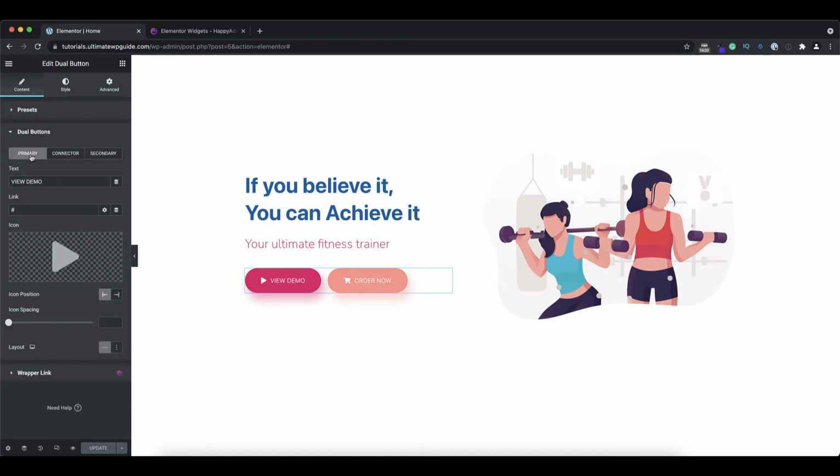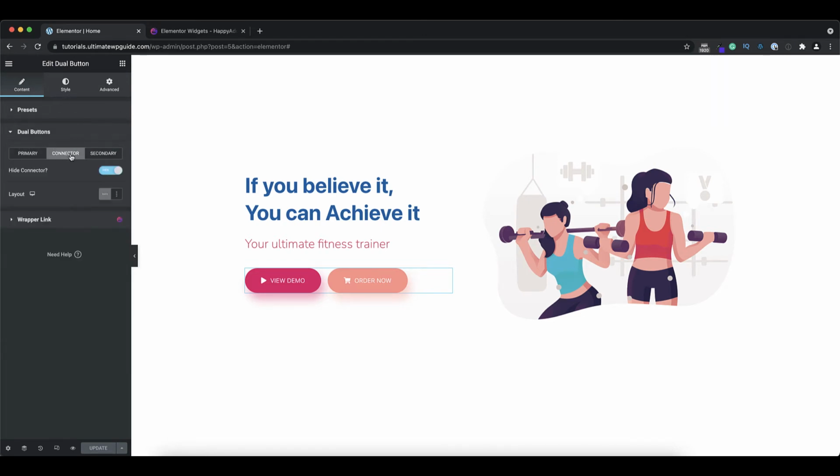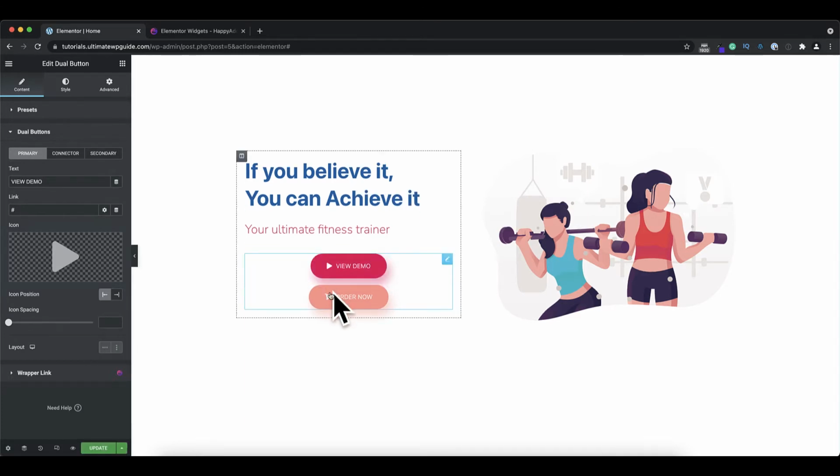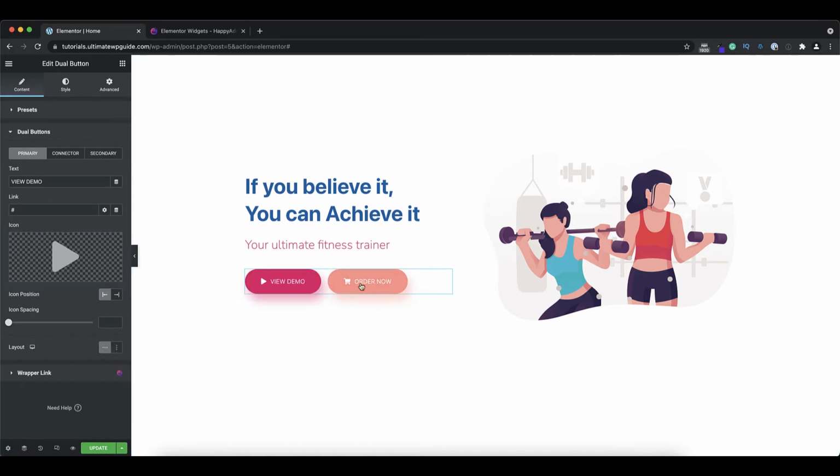So under the deal button section, you'll see immediately I've got a primary, a connector, and a secondary. So under the primary area, this is the primary text, or the text for the primary button. I can specify a link, I can specify an icon position, whether I want it to be before or after the text, what the icon spacing is between the text and the icon. And whether I want this to be a vertical, a queue, or a stack layout. So I can see if I change this around, that becomes stack or vertically or horizontally or inline.